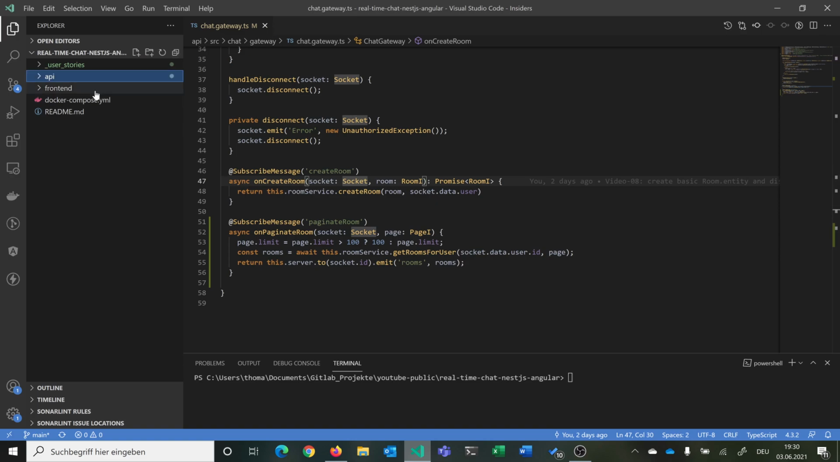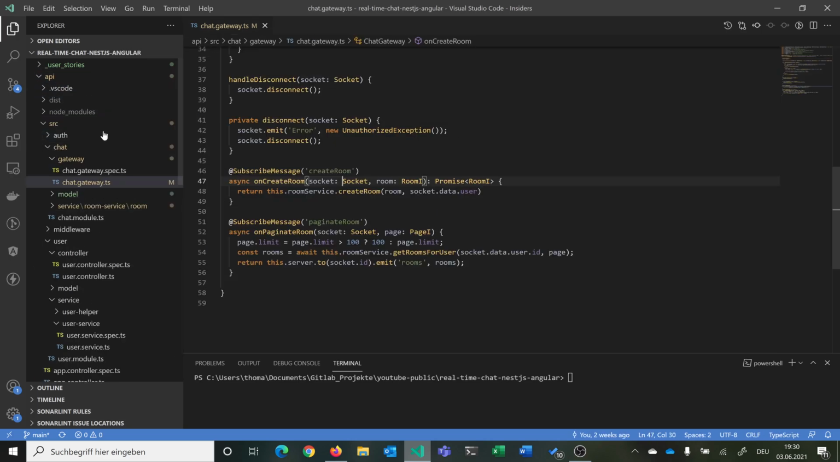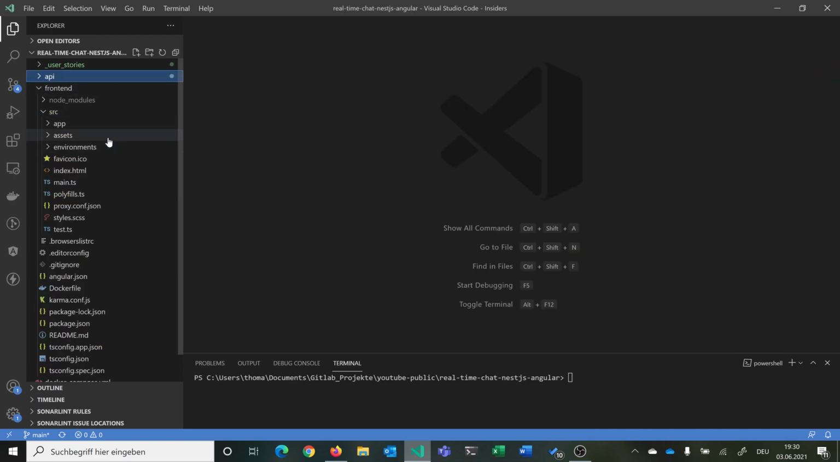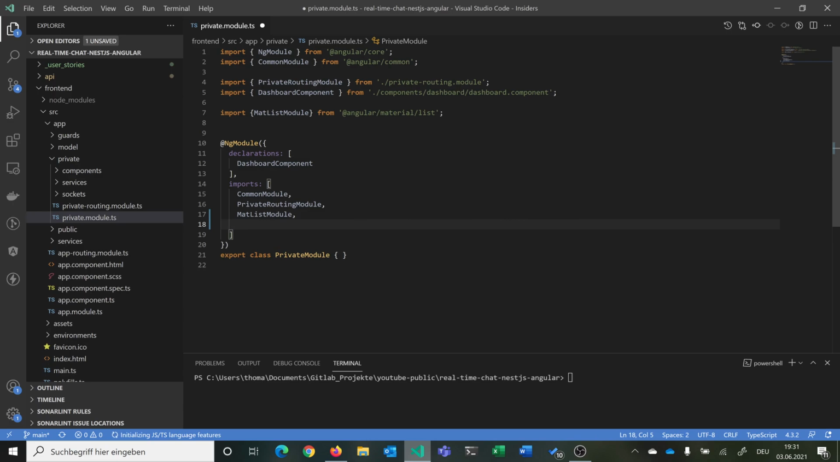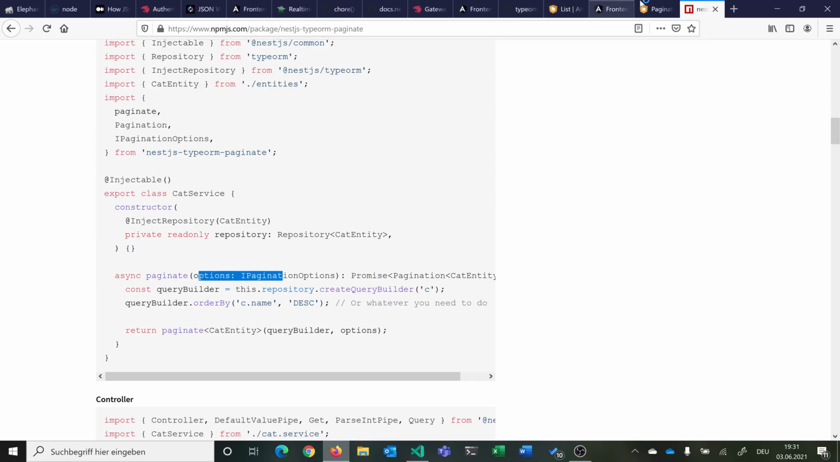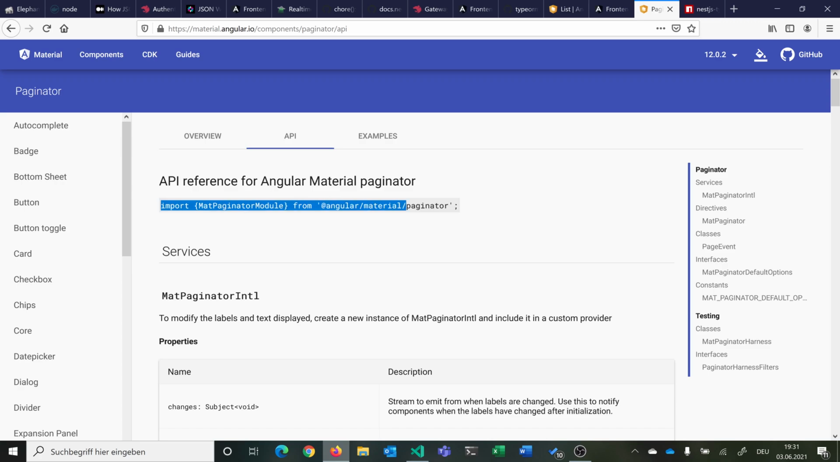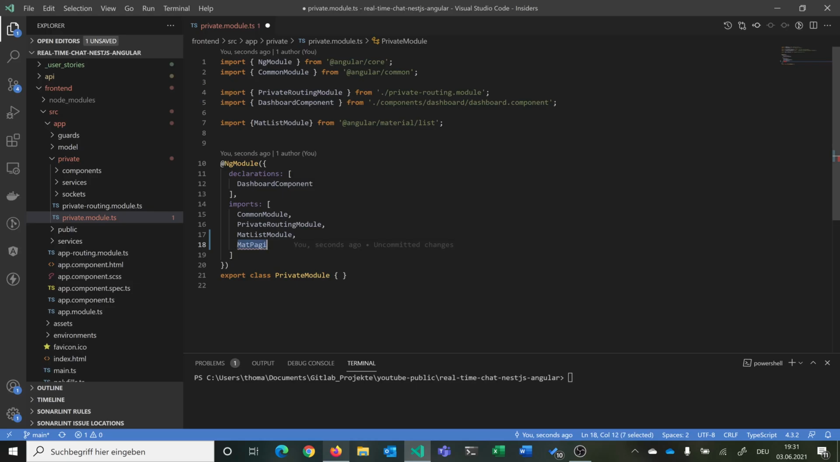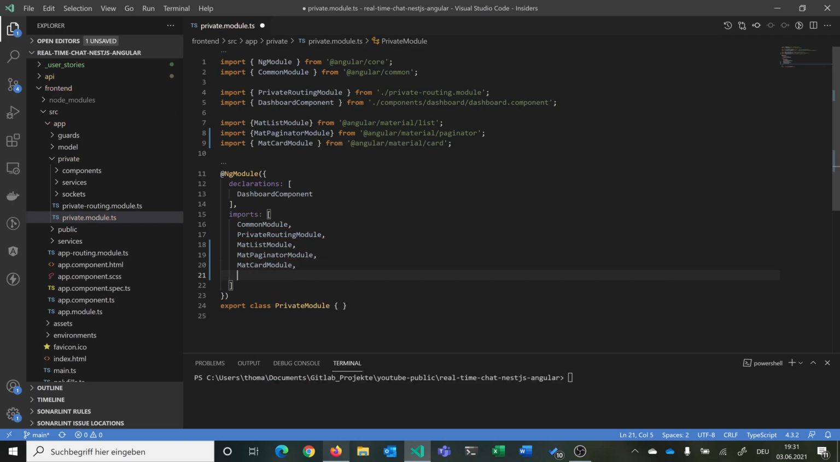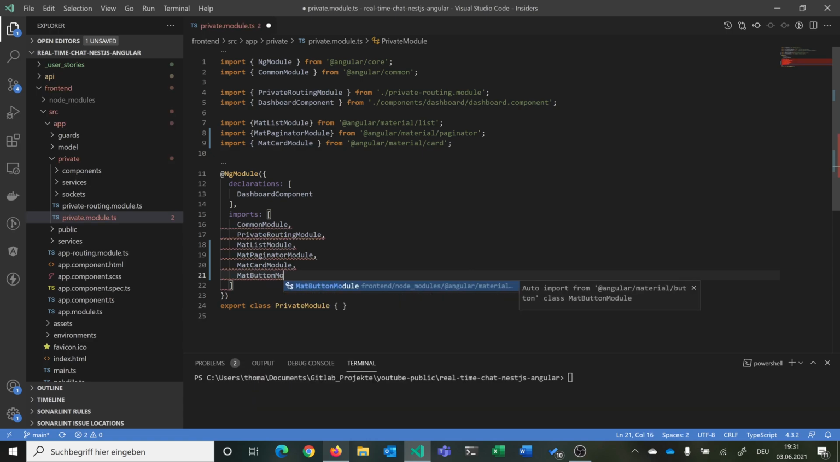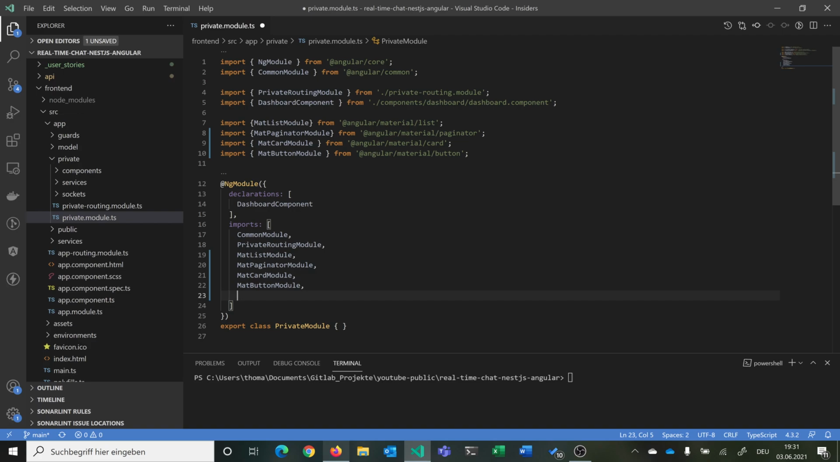So we can now switch to our front end. And as you remember, we can go here, one second, into our private module. And then we have to first import some modules that we need. So we need our mat paginator module, and for this we can look it up. This here is the page for the Angular Material paginator. We also can use the mat card module to make it all look a little bit nicer. We can use the mat button module. I think for this that should be all.